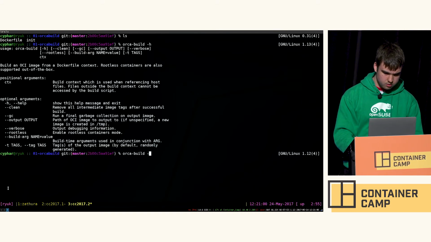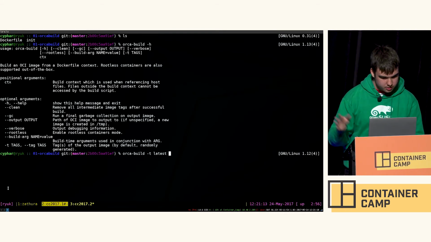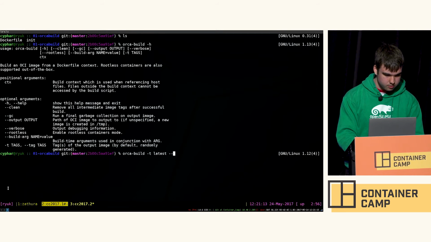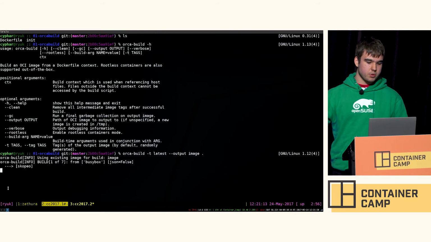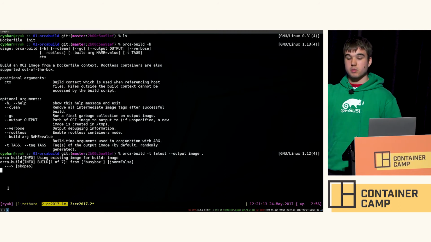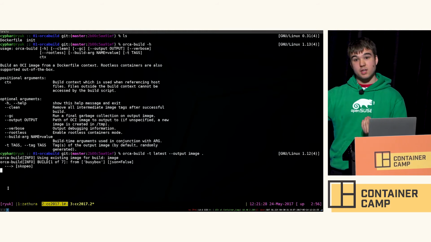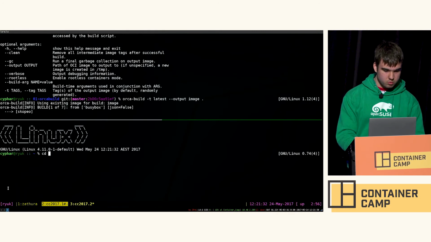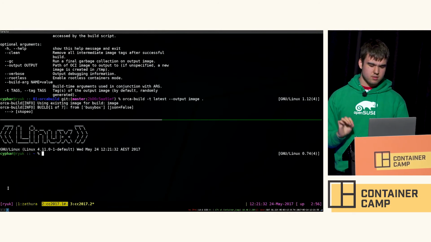Orca build is a quick POC I wrote that allows you to build images. It's kind of like Docker build, but it doesn't use Docker. It uses OCI only. So I can now do orca build latest, and I can do output image, and I can build the current thing. It'll use Skopeo to pull BusyBox, and then it'll use umoci and runC to build the entire image, and you end up with a final image, which is an OCI image, all layered, all set up in the same way. This is all building from a normal Dockerfile.